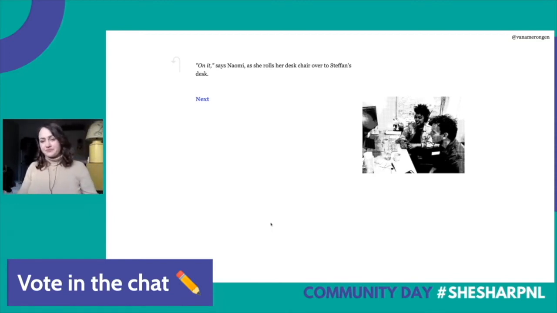Okay, so they start pairing. Stefan rolls his chair over to Naomi's desk, and Naomi says, on it. And, oh wait, the other way around. She rolls her desk chair to Stefan's desk, and she's clearly very excited, and they start discussing and typing away.